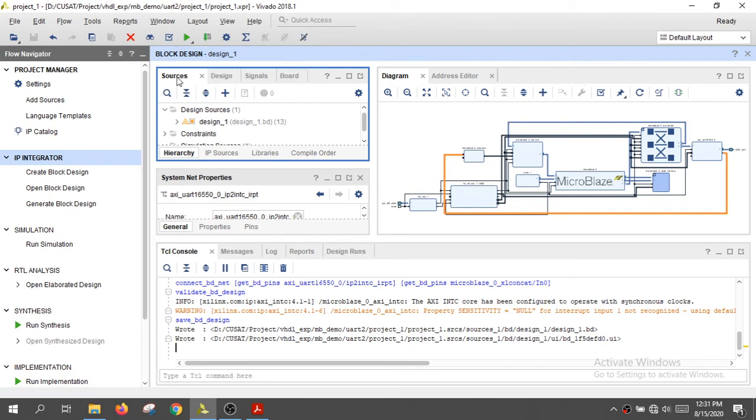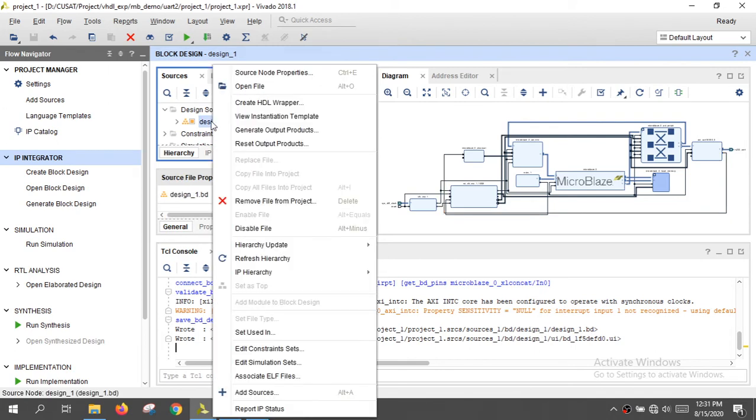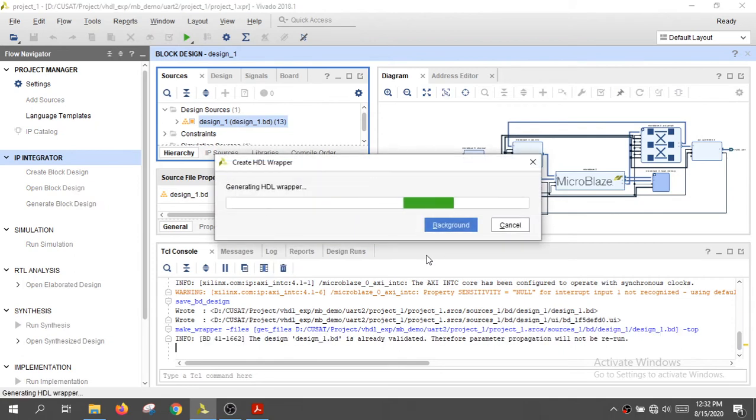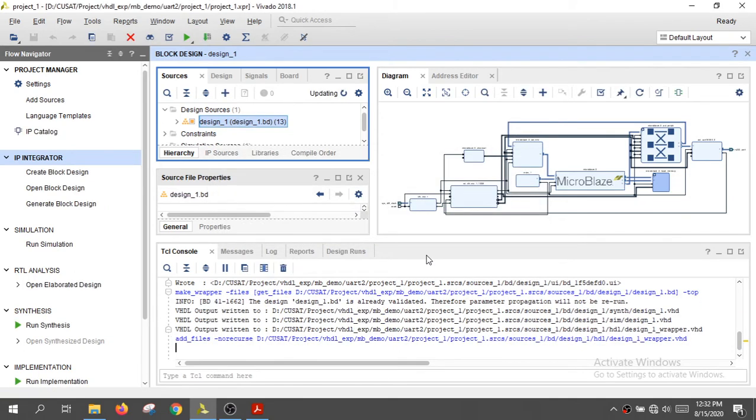On the left side, on the sources tab, you have this design name. If you right click on that, you can see there is an option to create the HDL wrapper. So just click on that. There are two options. Manually you can keep modifying the HDL wrapper, or Vivado can automatically update the HDL wrapper when you make some changes in your IP design. So we'll leave it at Vivado manage the HDL wrapper and auto update, and click OK. Now Vivado is creating the HDL wrapper, and the HDL wrapper is created.